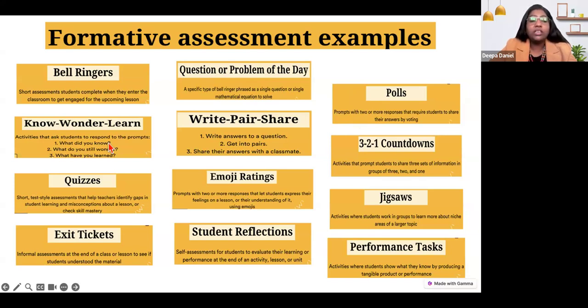And we can also do these kind of tasks called KWL, where students are asked, what did you know? What do you still want to know? And what have you learned by the end of the lesson? And we can do write, pair, share kind of activities where they answer a question, then get into pairs, and then they share their answers with the classmates. 3 to 1 countdowns are where we prompt students to share whatever they have learned throughout the lesson. So three questions which they learned about, two questions which they found very interesting, and one question which they want to know more about.